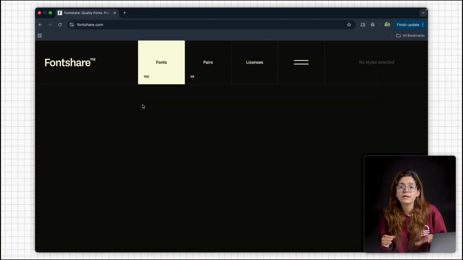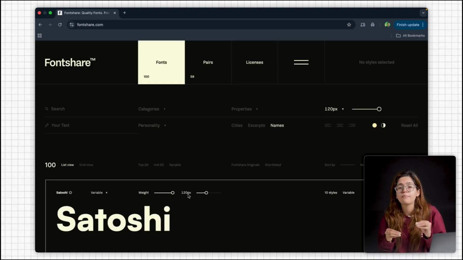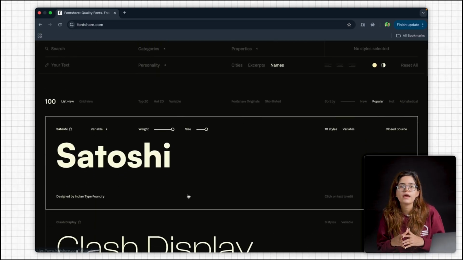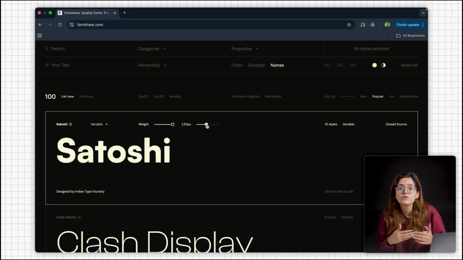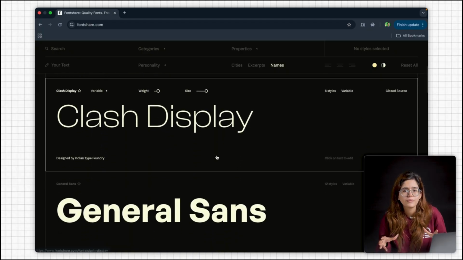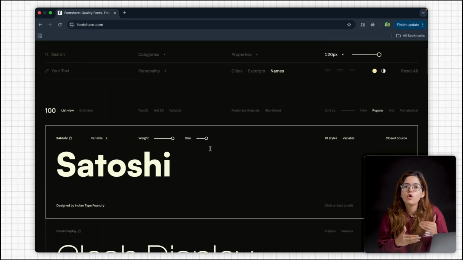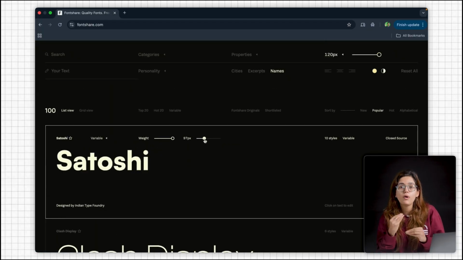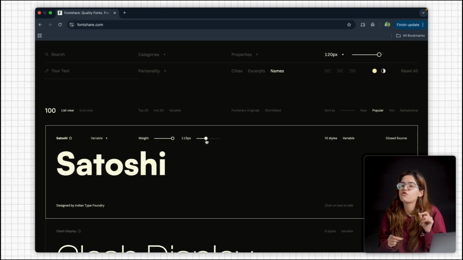Second is Fontshare. If you want your site to look clean and professional, typography matters. Fontshare makes it easy to find open source fonts that look good together. Their Pairs tool lets you preview combinations for headlines and body text, which saves hours of trial and error.